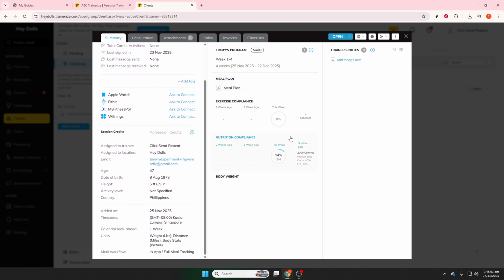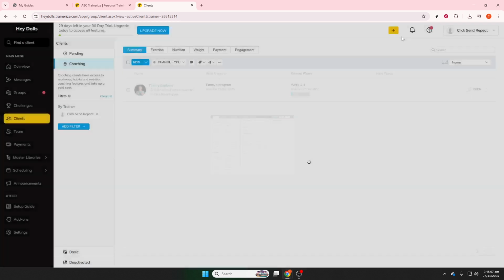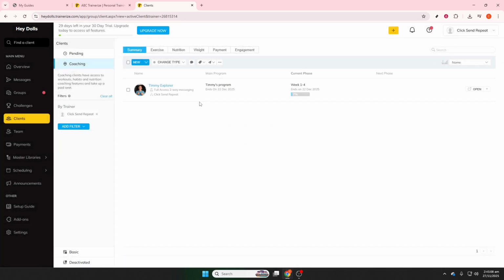Set up nutrition and habits in the Nutrition tab. Decide whether your client will log meal photos, track calories and macros, or connect MyFitnessPal. Add daily or weekly habits like steps, water, or sleep to reinforce lifestyle change.